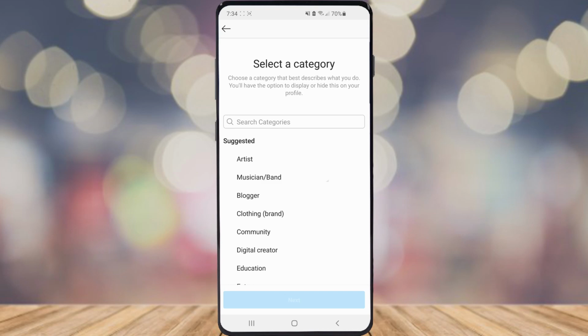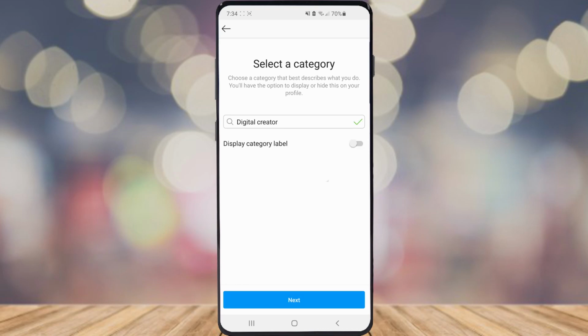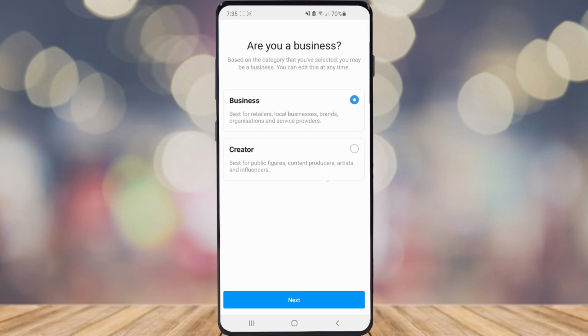And then go ahead and click on a category which your Instagram account is based around. So I'm just going to go ahead and select Digital Creator for now. And then what you can do is click on Display Category Label if you want to do that. So go ahead and select that if you want to. And then click Next.